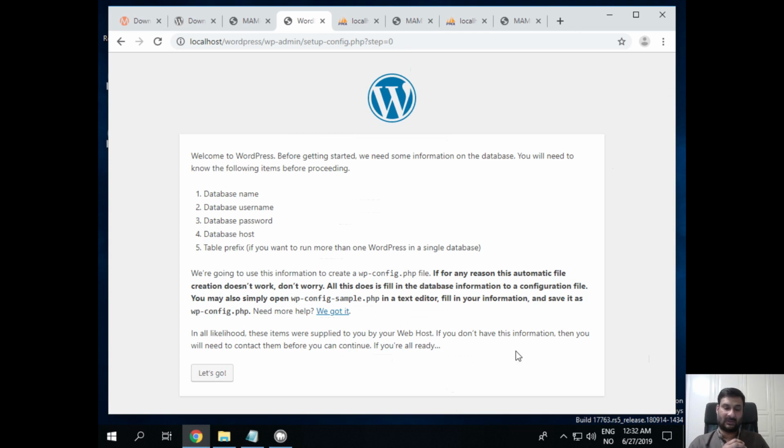And now it says welcome to WordPress, but before getting started we need some information on the database. You will need to know the following items before proceeding: database name, database username, password, and host, and optionally table prefix. In our case, in MAMP case, we know that the database name is what we created, is named WordPress. Database username is root, and database password is also root. Database host is localhost, and table prefix is just optional. It could be anything. Normally it's WP_.